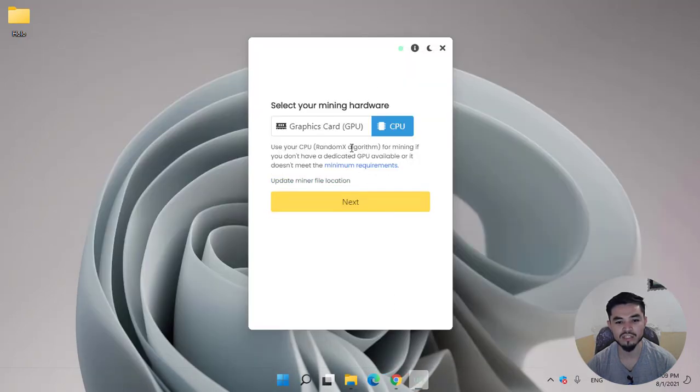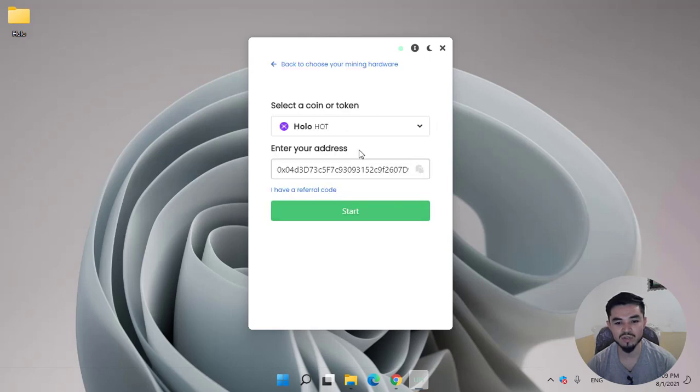Click on the continue option. Here you can select your mining hardware. If your computer has a good graphics card, you can select graphics card. If your computer has a high-end CPU, you can select the CPU option. In this case I will select CPU and click on the next option. Here you can see that HOT is now available.